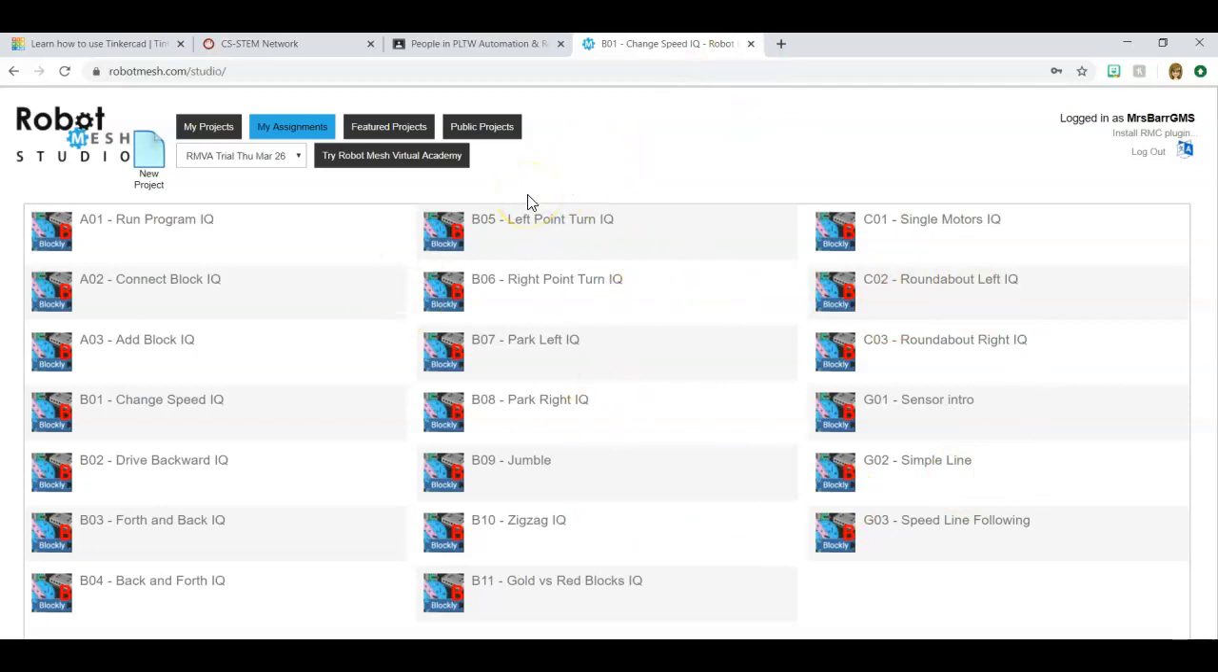So again, more instructions to come. You can read the instructions in Google Classroom, but I wanted to show you how to set up the account and how it kind of functions.